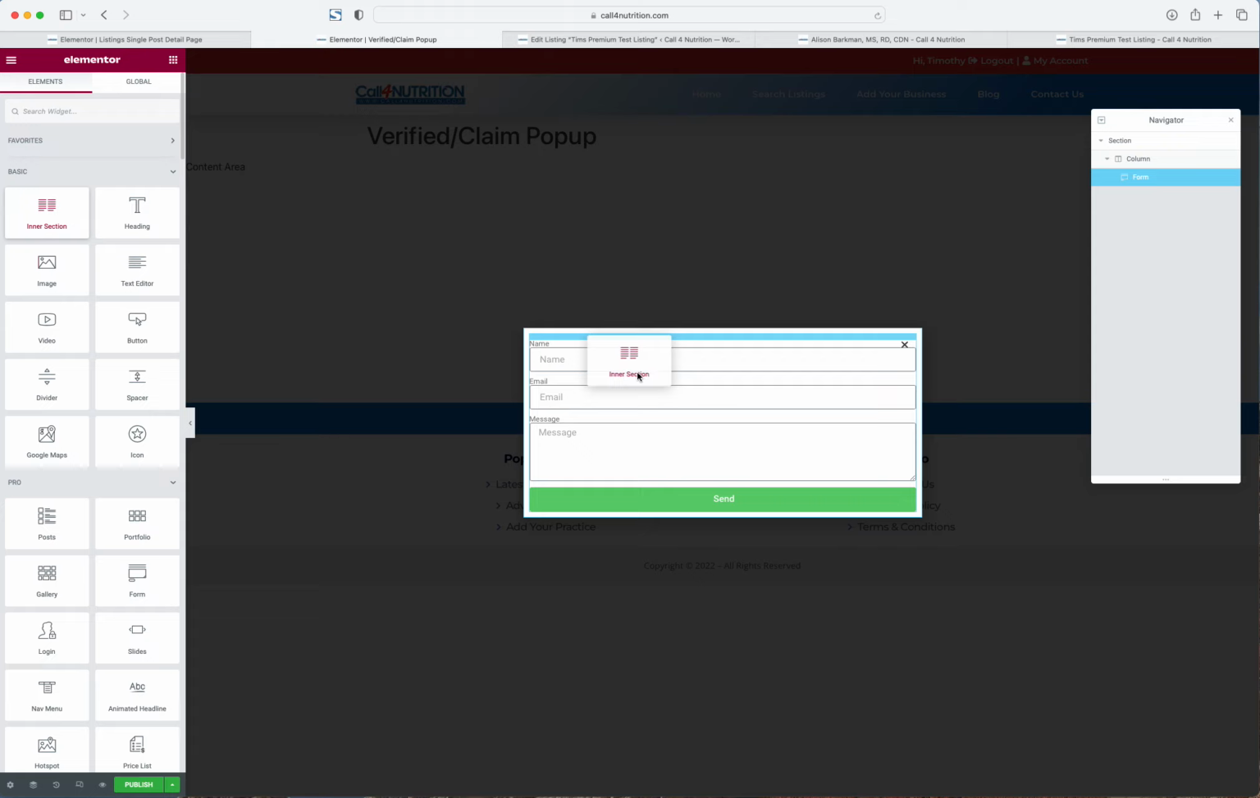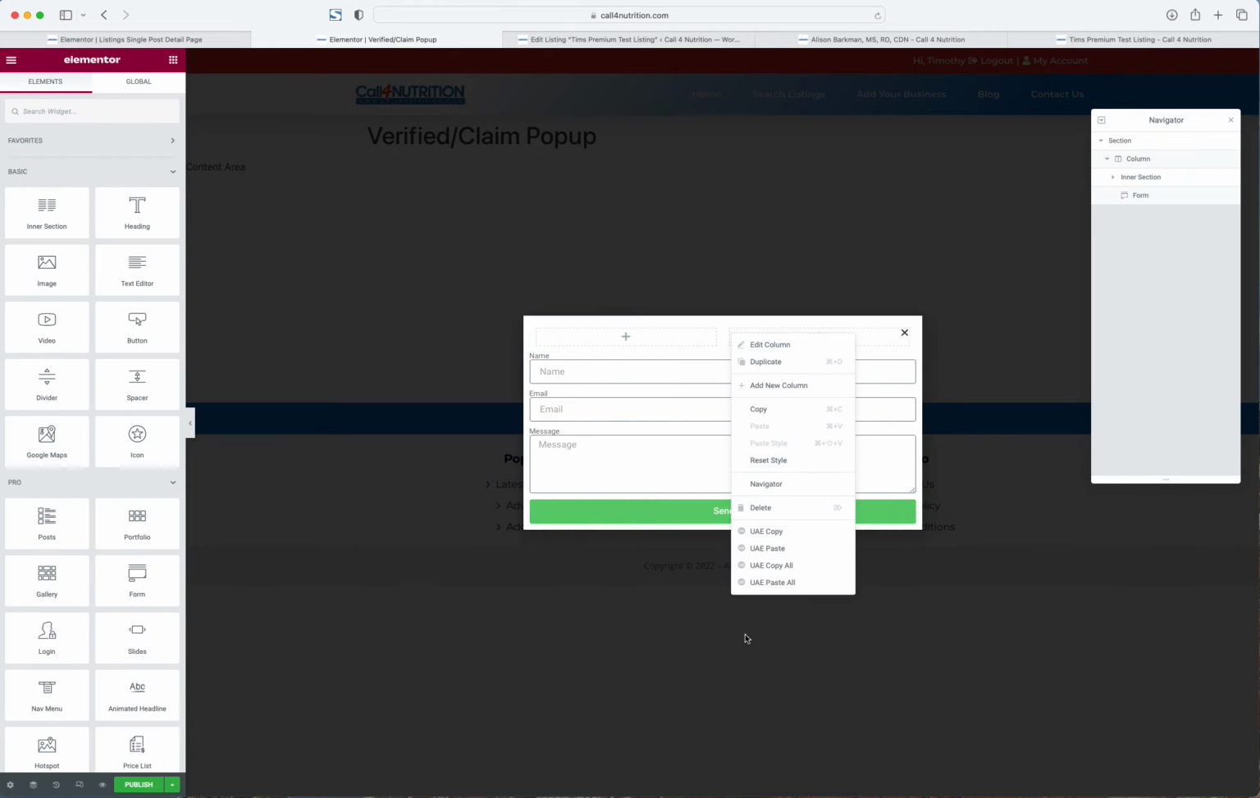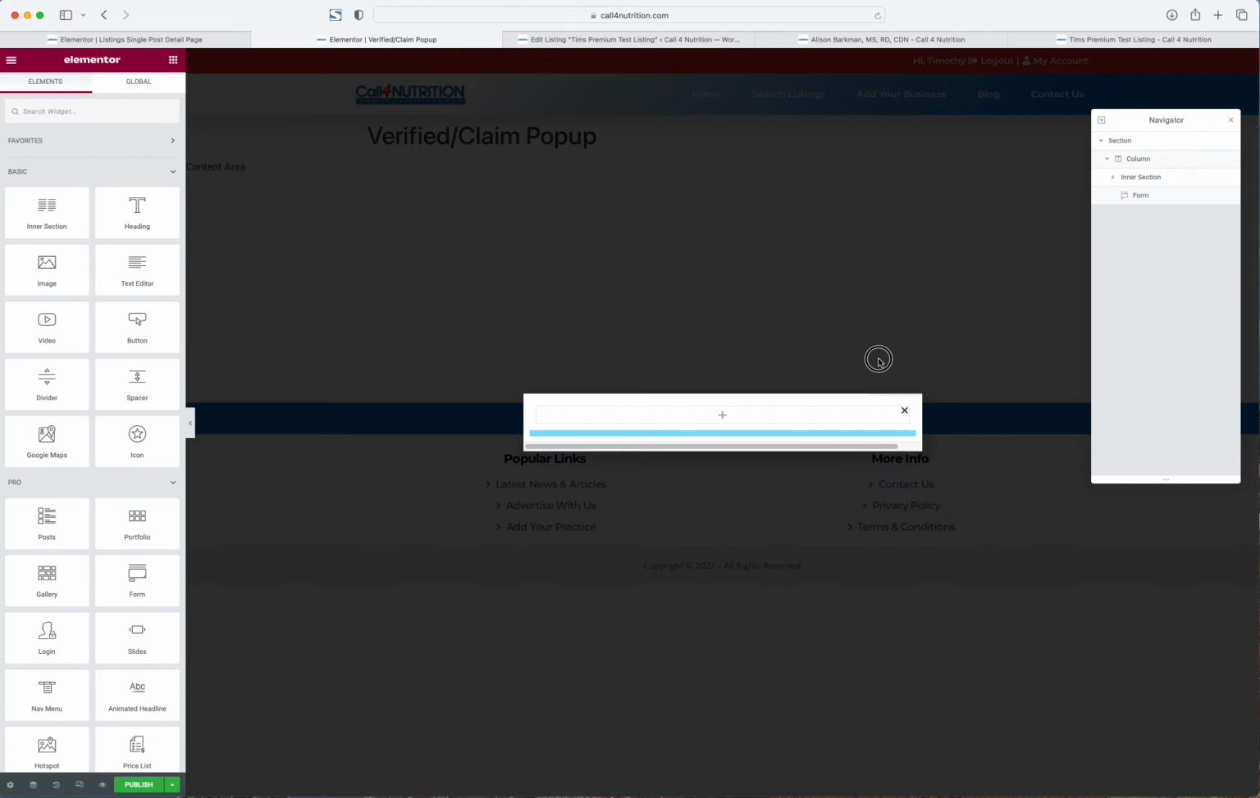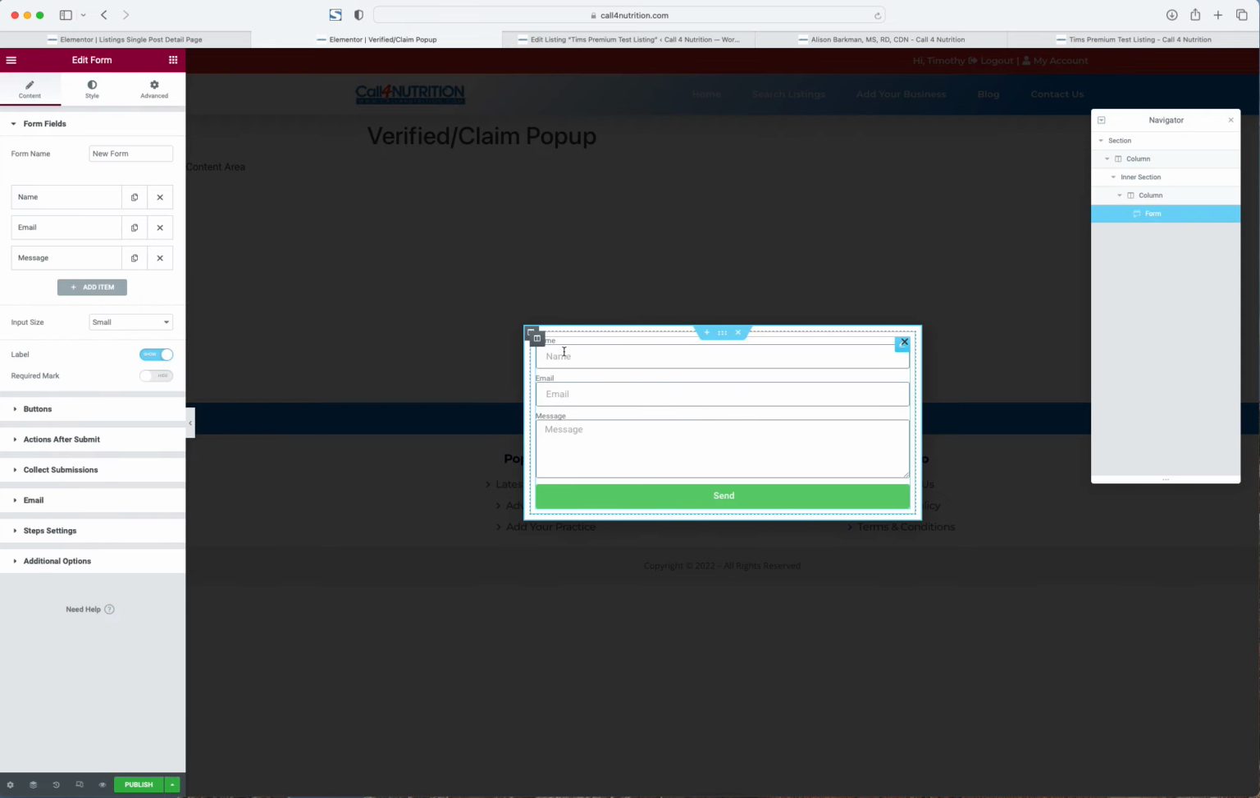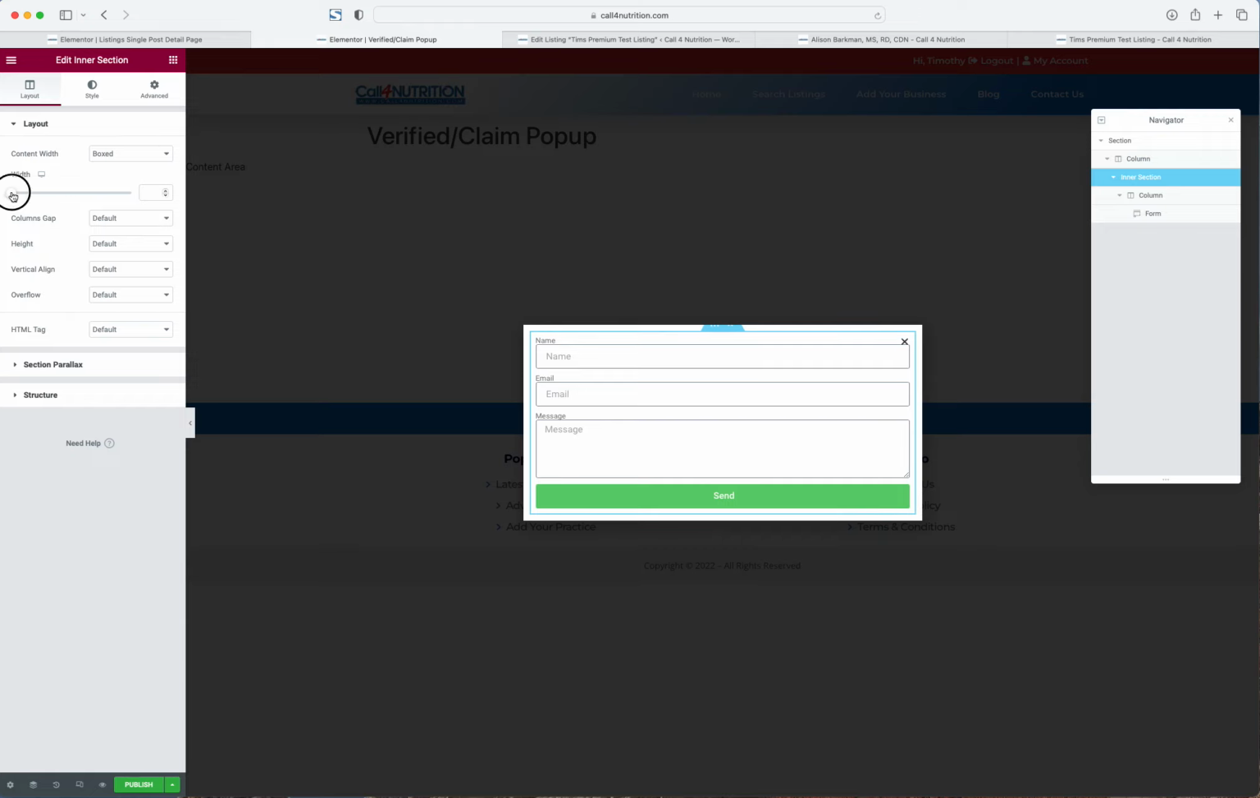Actually, we're going to get a section in there, that way I can control the size. I'll throw that in the section. And now I am in control of that section's width. So I don't want it full width. I want it something that's not full width.